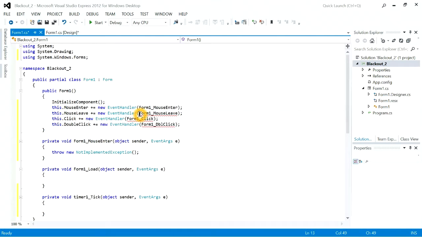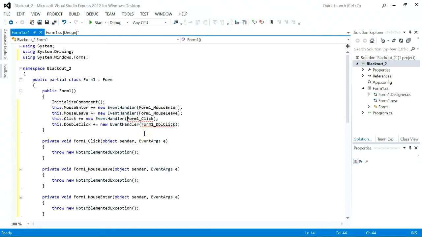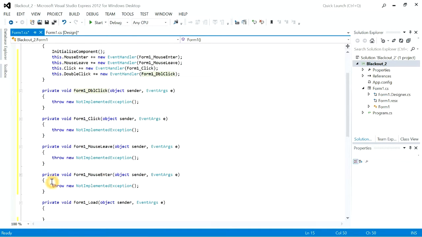So let's do that for each one. Generate method stub. Click inside the parentheses, move up and down, and then generate method stub. Okay, so now we have our method stubs all done for us, and the first thing I want to do is get rid of this generated code. We don't need it.